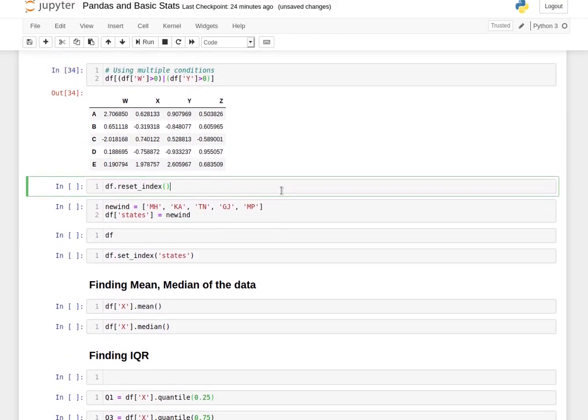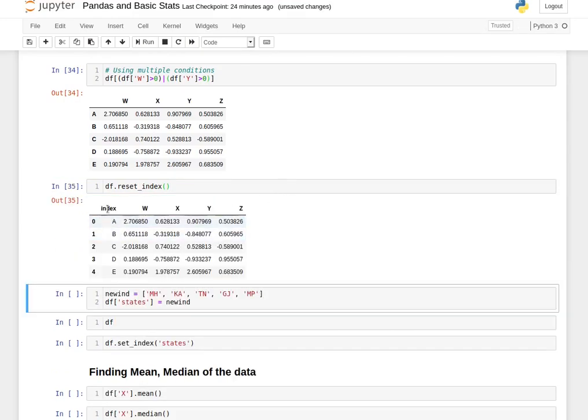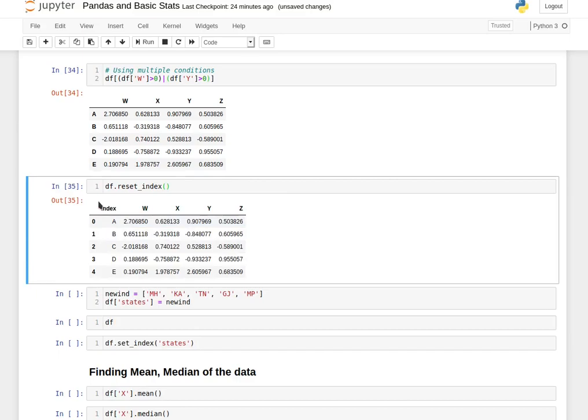You can also reset the index to default indexes by using the .reset_index method, and you get a data frame having the indexes as 0, 1, 2, 3, 4, etc. And an additional column gets created with the name index, having the previous indexes.